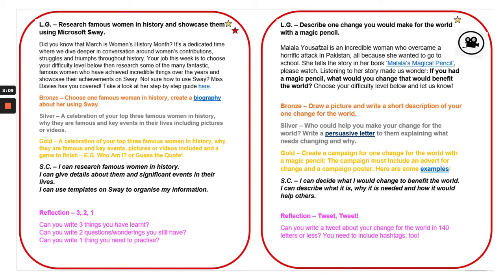Your reflection is 3, 2, 1. So after you've completed the task, can you write down 3 things you've learned, 2 questions or wonderings you still have, and 1 thing as a bit of a target for yourself.